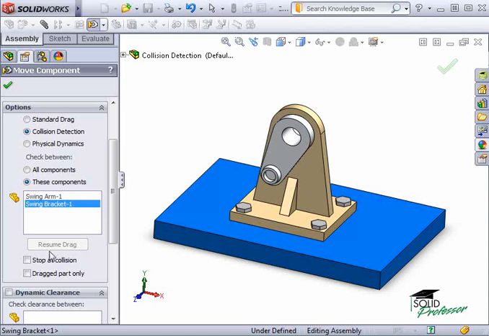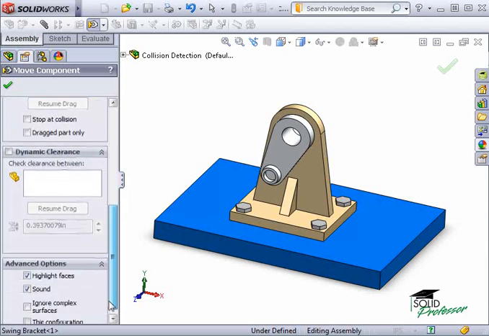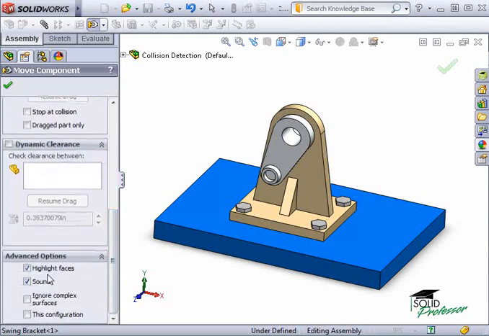As I rotate the arm, if collisions do occur, this checkbox allows me to specify whether I want the arm to stop when it collides, or if I want it to continue moving through the part. Either way, it will be obvious if a collision occurs because of these settings down here. If I do have a collision, I want the colliding faces to highlight, and I want to hear a sound as the collision takes place.